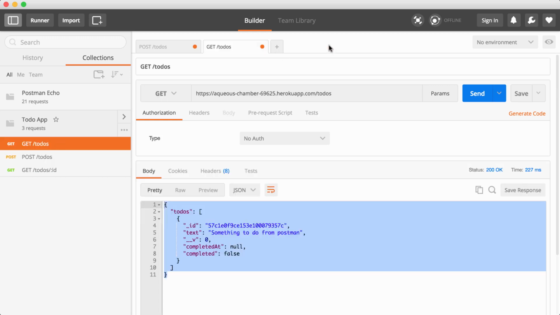To fix this issue, we're going to create environments, one for our local machine and one for Heroku. This is going to let us create a variable as the URL, and we can change that variable by flicking a switch over here in the environments dropdown. To illustrate exactly how this is going to work, I am going to be copying the Heroku URL right now. Then I'm going to head over to the No Environment dropdown and click Manage Environments.